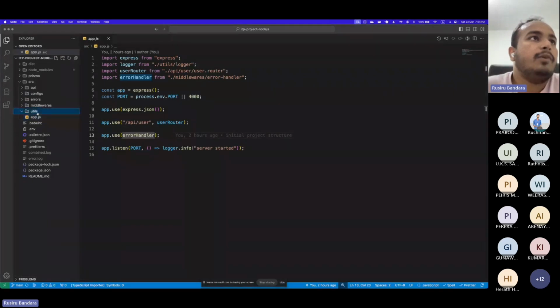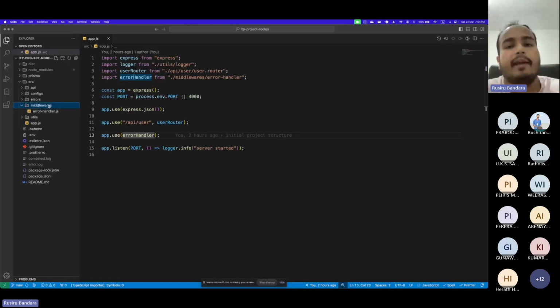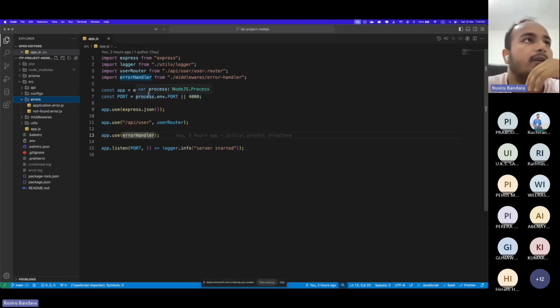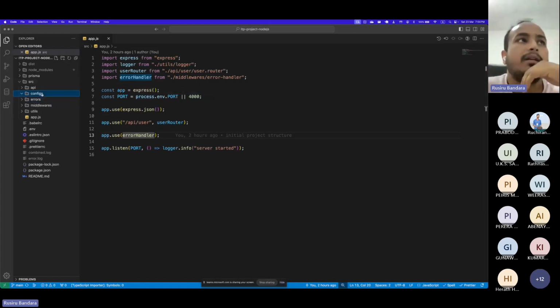And then we have utils. Basically, we use utils to implement our utility components like logging and any other code that is related to utility functions. And then we have middlewares. Middlewares is for error handling and request validation. I will explain the middlewares when we are implementing one. And then we have errors. I'm going to talk about error handling as well, which is very, very important when it comes to backend development.